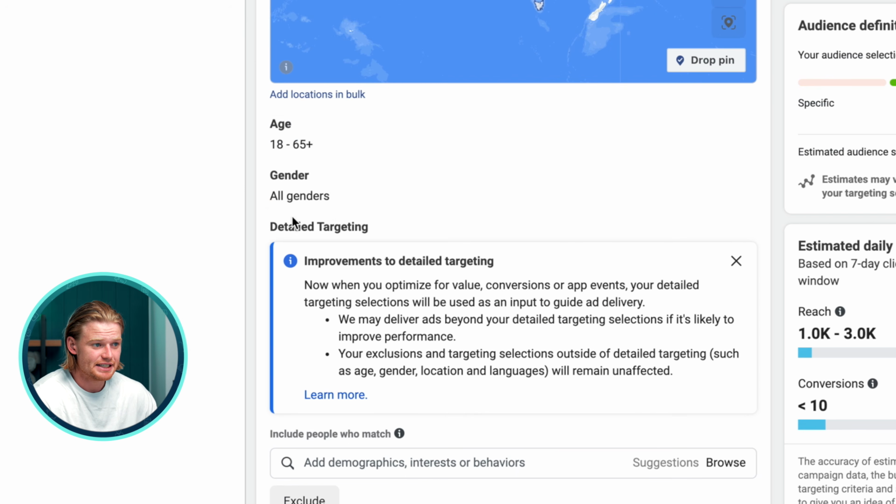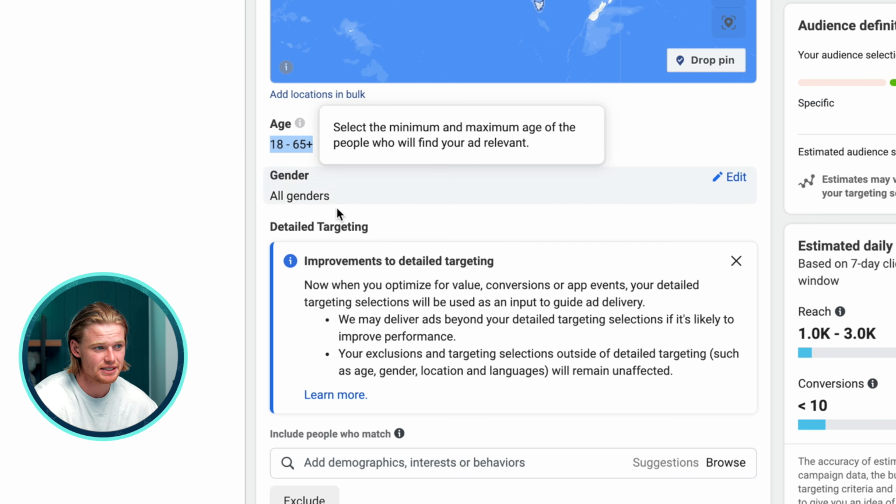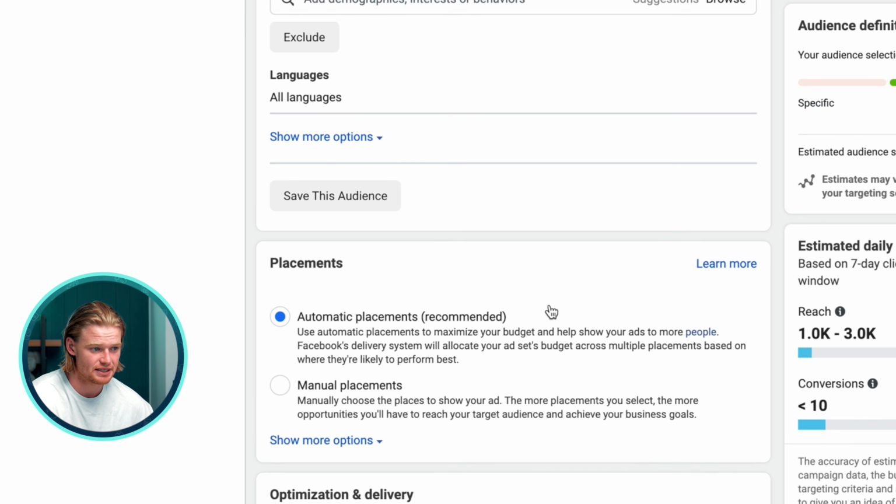The other thing is age and gender. You might think that you understand the exact age and gender for this product, but there are massive things in this area that will surprise you, and Facebook can figure this stuff out pretty quickly. So I'm just going to leave this again. See how easy this is? There's really not much that we actually need to change.